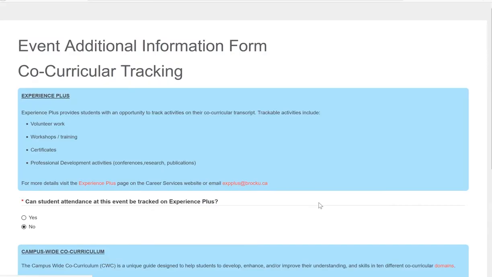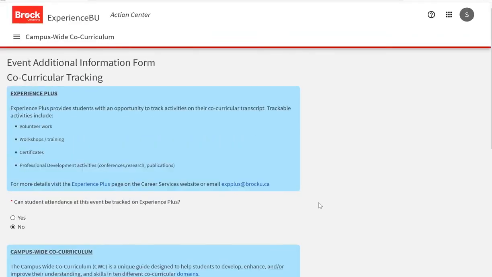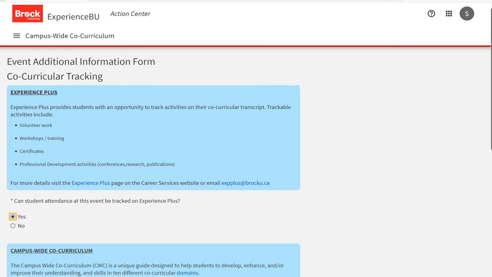On this page, you can provide co-curricular tracking information about your event. The first blue box is for Experience Plus, a program that allows students to track certain activities such as volunteer work, workshops, or training, and professional development activities on their co-curricular transcript. There are some helpful links in an email if you'd like to learn more about Experience Plus.